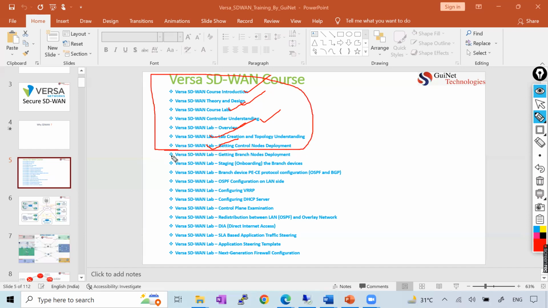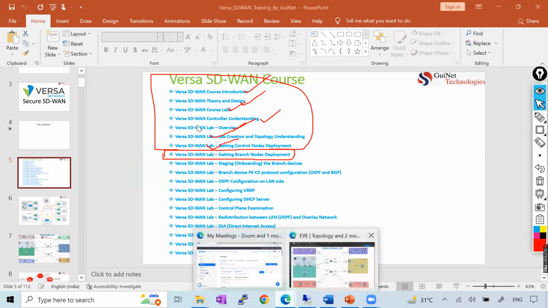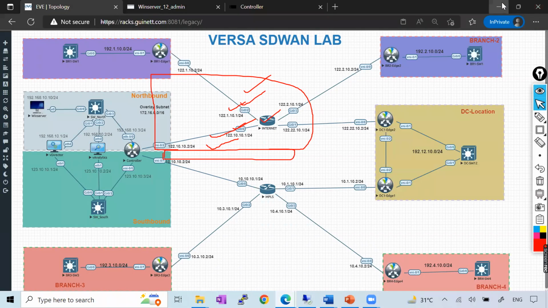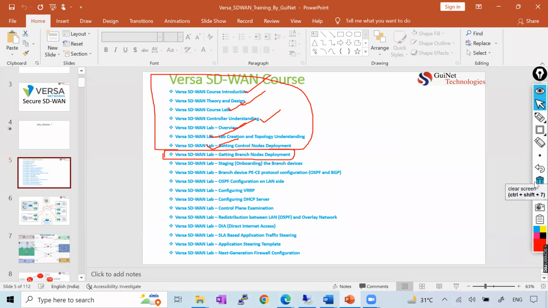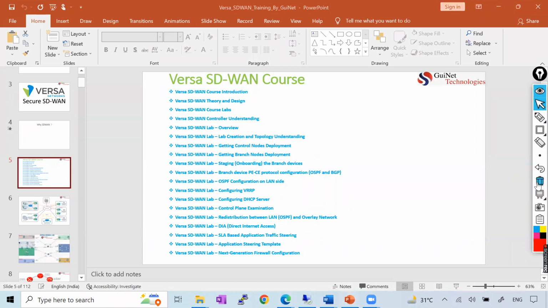So next, we'll start deploying the branch. It is going to take much time because you have to configure all the labs step by step, right? And then we start deploying the branch with the help of the script and the JP process and the URL process. So we'll see. And then we start onboarding, and that's the staging of the sites.